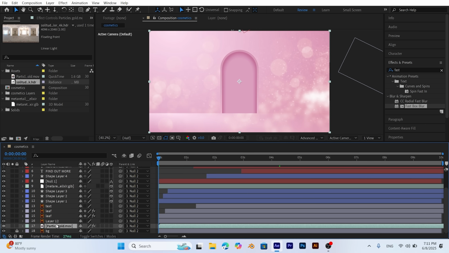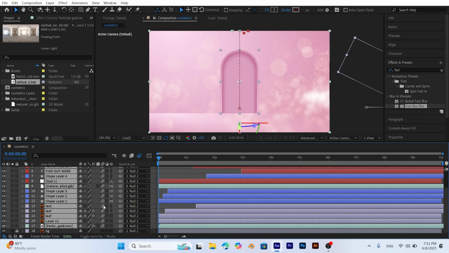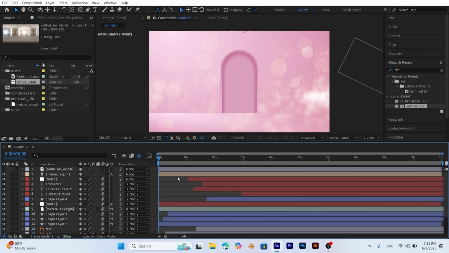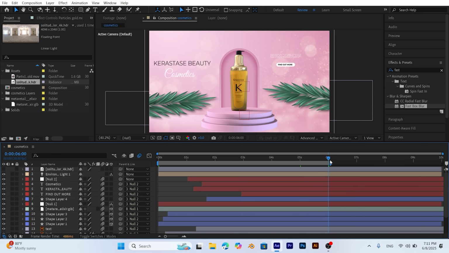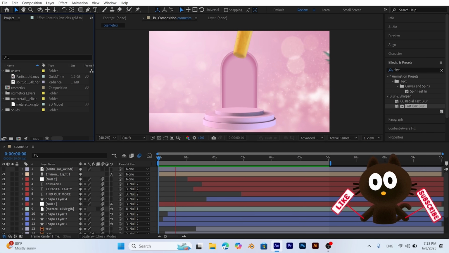To add even more realism to the scene, we select all the layers and enable the motion blur option. This gives the scene a smoother and more realistic appearance. And that's it, our animation is ready.